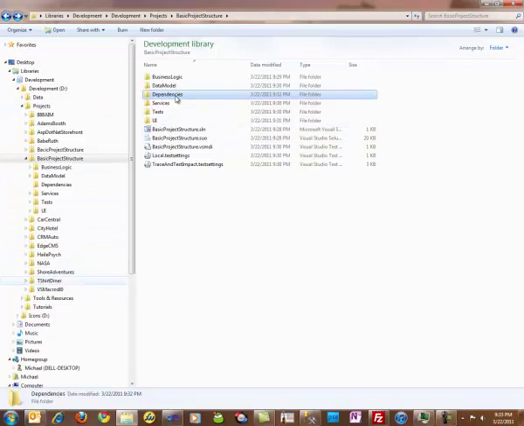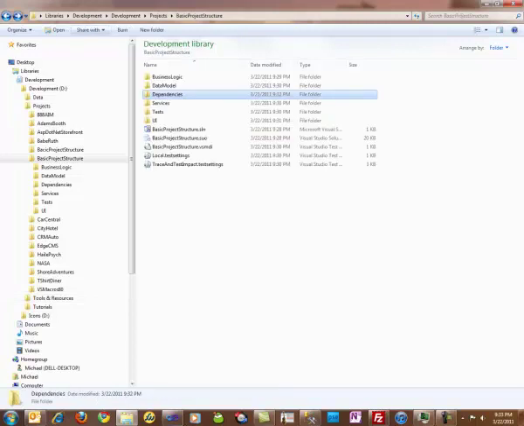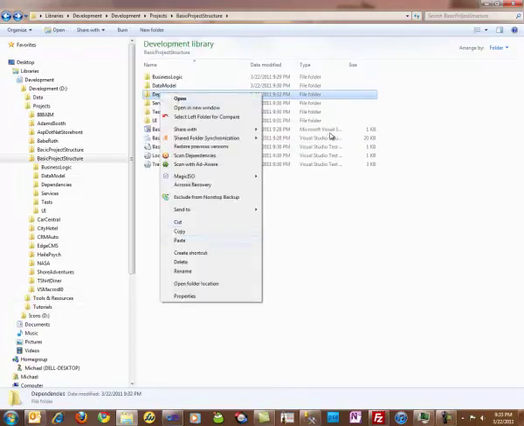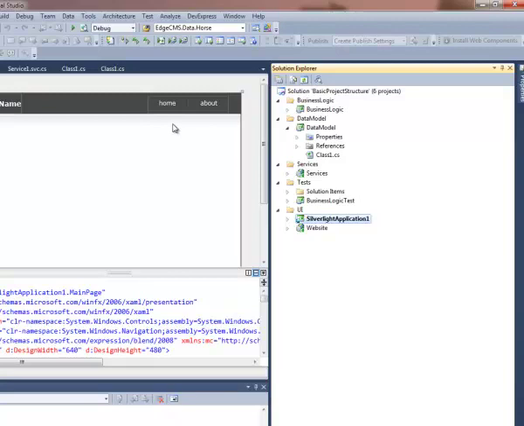So some of the things that I do is I actually have a series of items, tools, and let's go ahead and grab these guys here, and I'll go back. Inside our dependencies folder, we'll go ahead and paste them inside there. So here we see the DLLs that we may reference from one or more of our projects in Visual Studio.